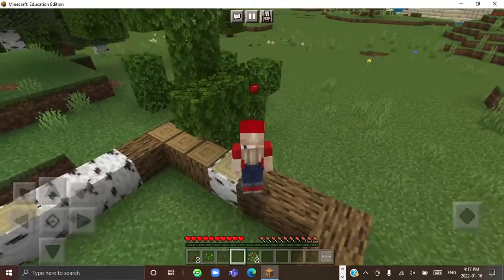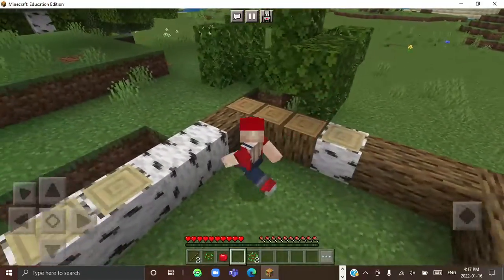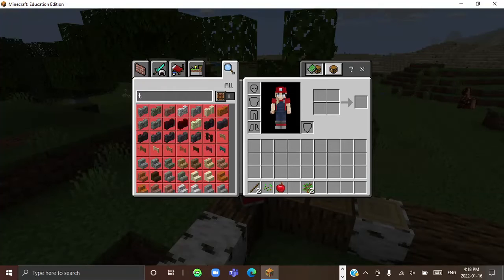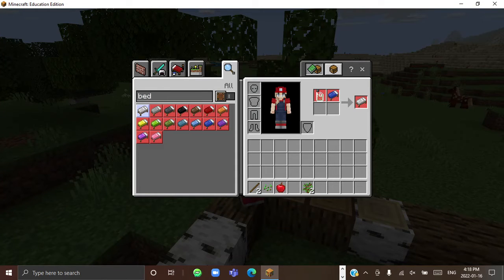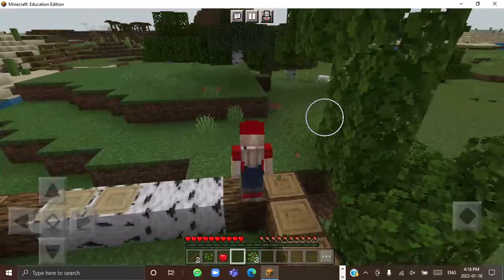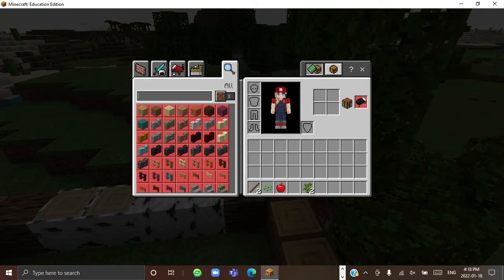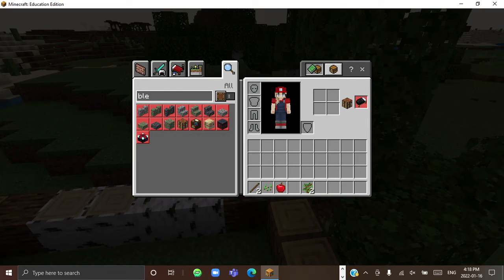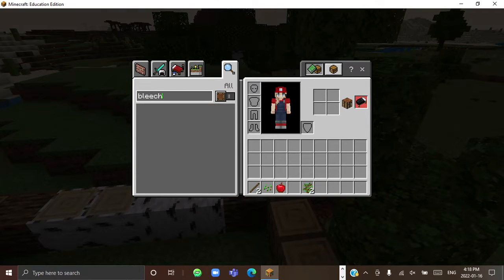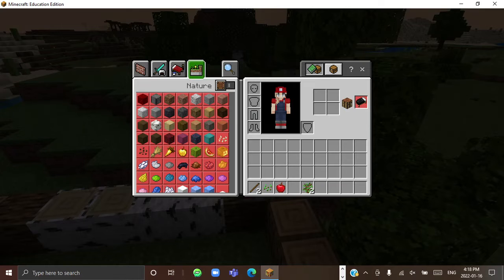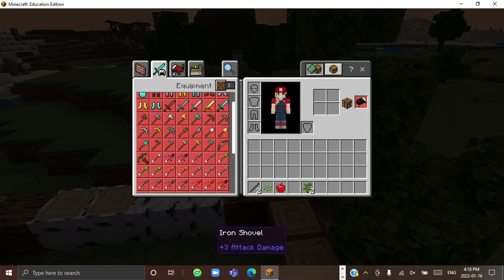Oh my gosh, an apple! Yay! In case I'm hungry. But now I have to make a bed. Let's see. Bed. Oh, bleach, bro. You can't craft that. You need a crafting table to craft that. Where do I find bleach? Okay, I'm gonna do bleach. Okay, nothing, nothing. Okay, yeah, bleach is definitely not from nature.